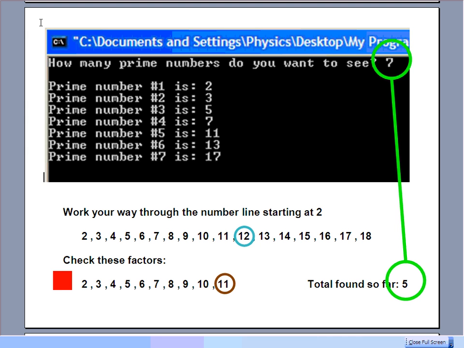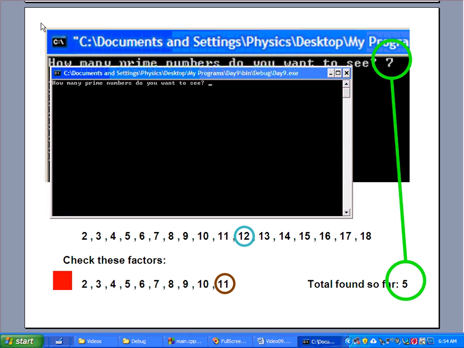Truth be told, for checking out 12, I really don't have to go all the way up to 11. I really only need to go up until the square root of the number. And 11 is actually doing a little bit more computing than we have to. But for now, it just makes sense to lay it out this way. It's very easy to see. And don't worry, watch this. Watch how fast it actually does this.